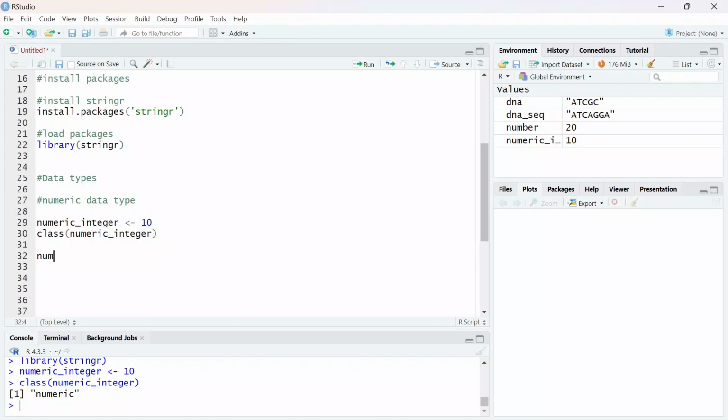We also have numeric float. These are all numeric data types, by the way, but I have added integer and float as extra descriptions. They are all numeric. So if I say 1.2, that's a float, but it's still numeric. If I say class of numeric float, I still get numeric.